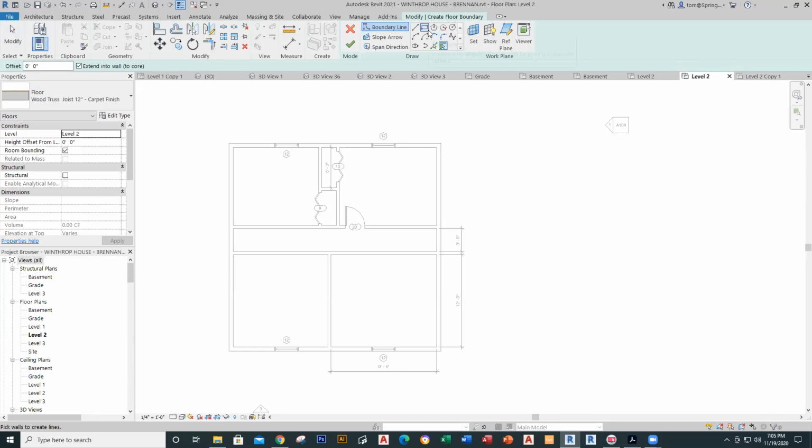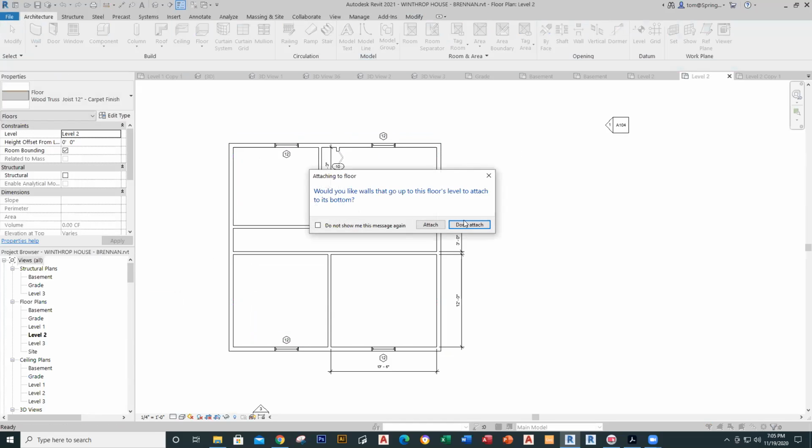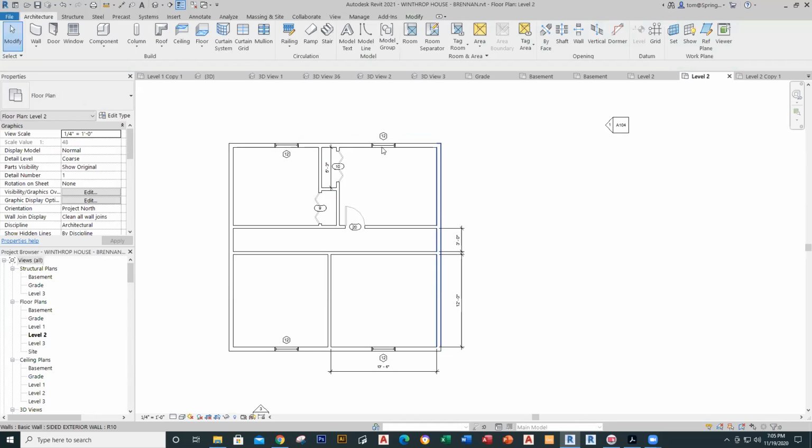And we're going to go ahead and just make a rectangle. And we're going to go from here to there. I'm going to put the floor in and we'll hit the green check mark. And would you like walls that go to this floor's level to attach to its bottom? Don't attach. So don't worry about that. So you've got this right here.